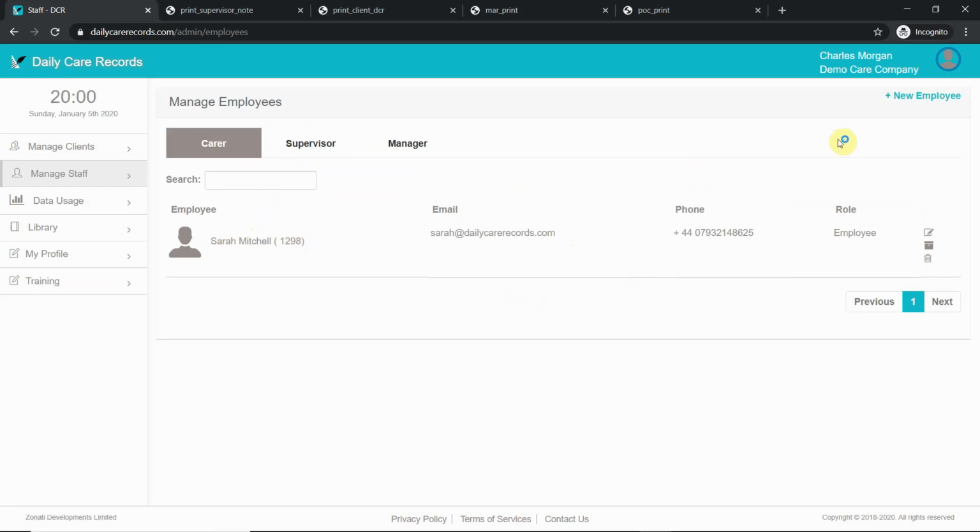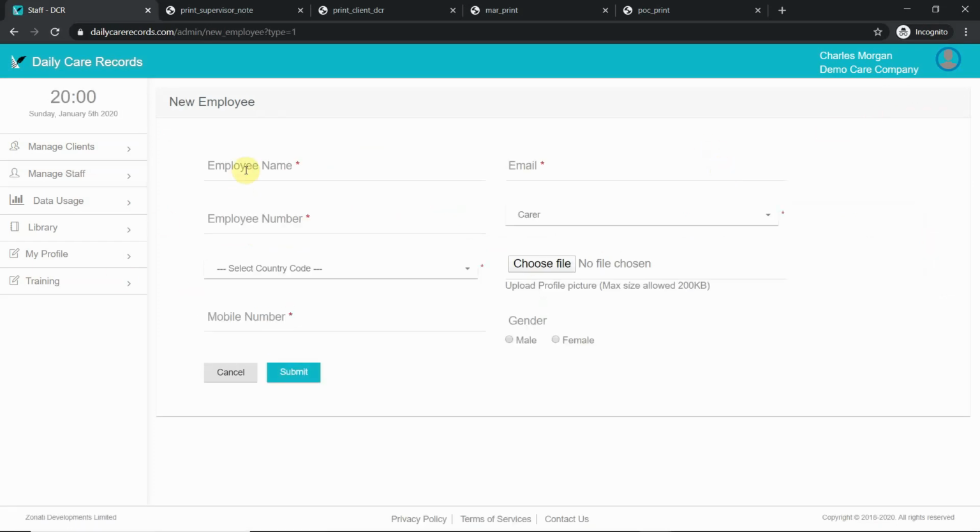You can create a new employee here, create a new carer, add their employee name. Whatever email address is put here, that's where the login details will be sent. You can upload a picture of the carer, select the gender, etc.